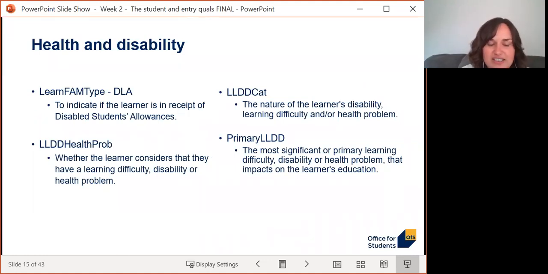So health and disability. So here are 4 fields that basically capture information about whether a student has a disability and the nature of that disability. And we also, through the first one there, the LearnFam type of DLA, allows us to see whether a student's in receipt of disabled students' allowances. So these fields are really important to capture correctly so that we can categorize these students appropriately in any of the analysis that we carry out.